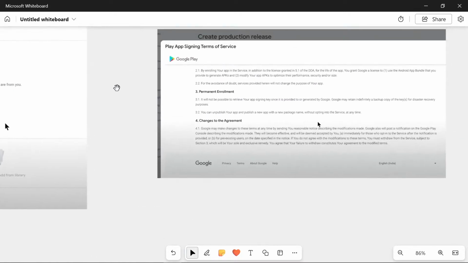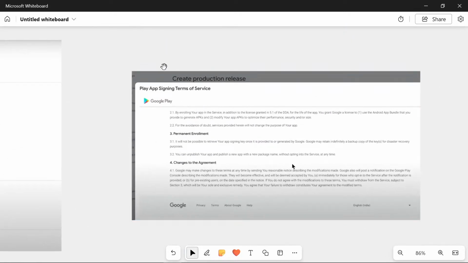Then after clicking on continue, you will be taken to the signing terms and conditions, which cover permanent enrollment. It will not be possible to retrieve your app signing key once you provide it, generated by Google. Google may retain indefinitely a backup copy of this key for disaster recovery purposes. You can unpublish your app and publish a new app with a new package name without opting into the service at any time. These are the basic terms and conditions. You have to read everything, and then you have to agree with it.